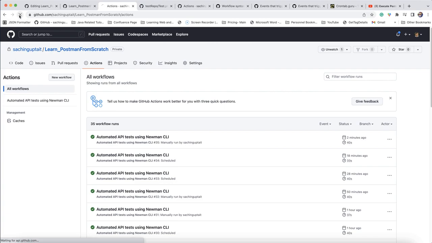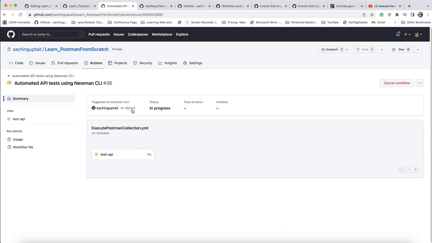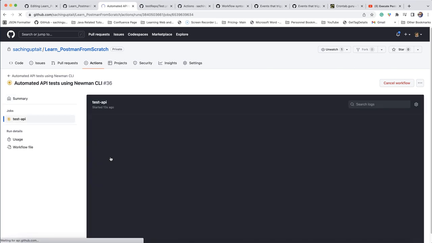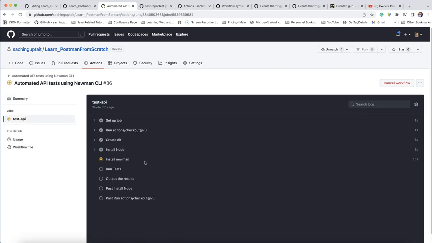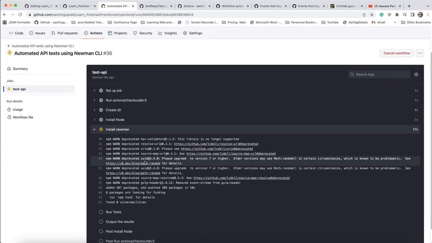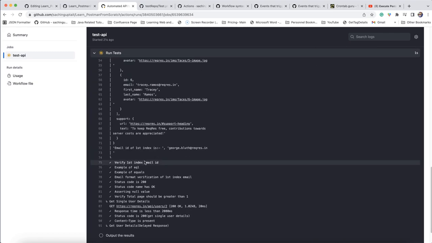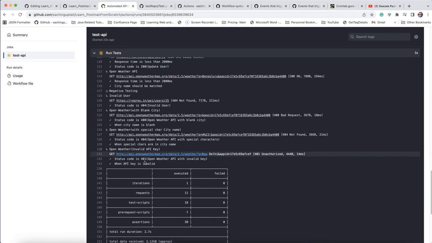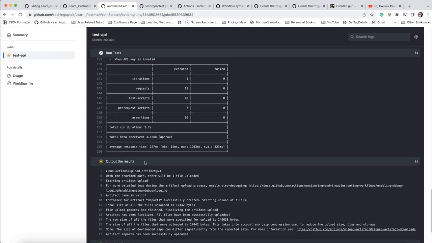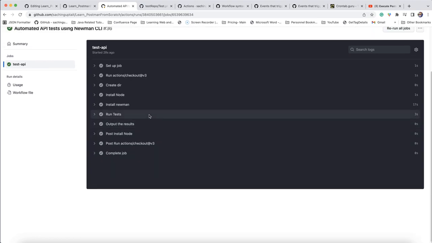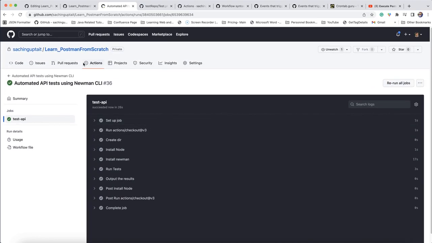Okay, let me refresh one more time. You can see here it is scheduled automatically, and the test cases are executing. Let me open this and click. It is installing Newman, and this is an auto trigger, right? Here see, it is doing everything. Everything is very fast, and the job has completed.